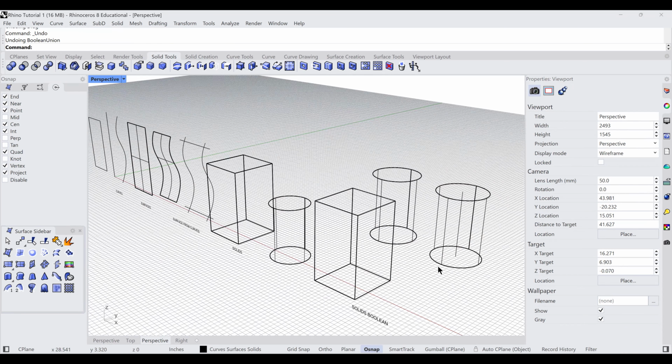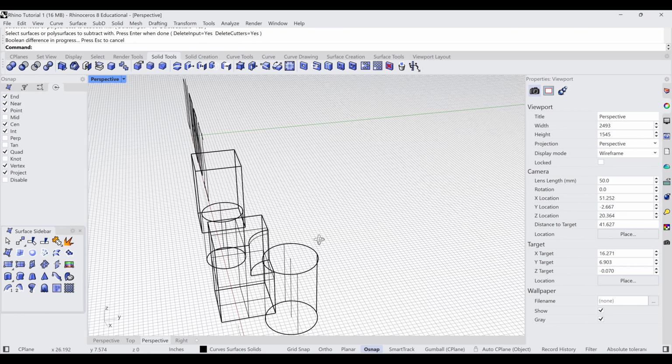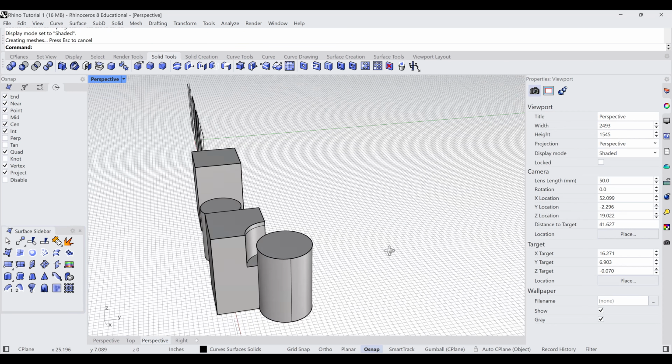So another one that's very convenient is you can do difference. So Boolean difference, now we have to select it in order. Select surfaces or polysurface I want to subtract from. So I'm going to select the cuboid. I'm going to enter, and then the command says pick the one you want to subtract from that, and you select that and you do enter. And now that has disappeared, and I have created this little partial curve in the corner. Let's say that's what I wanted to have. And if I go into shaded, it will show us how that works. And there it is, separated.